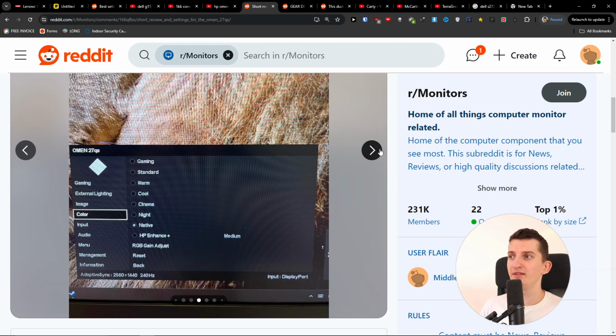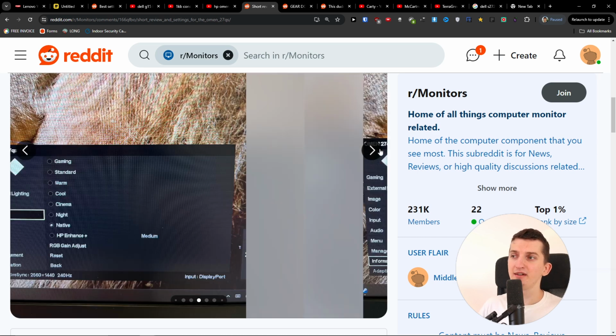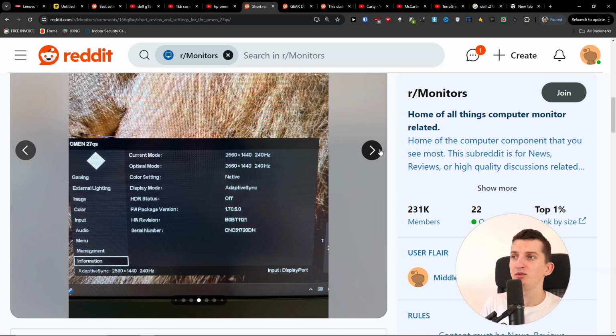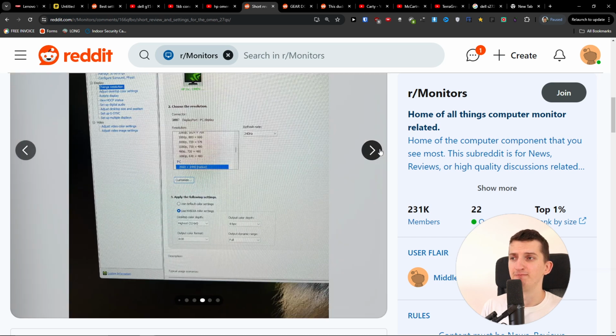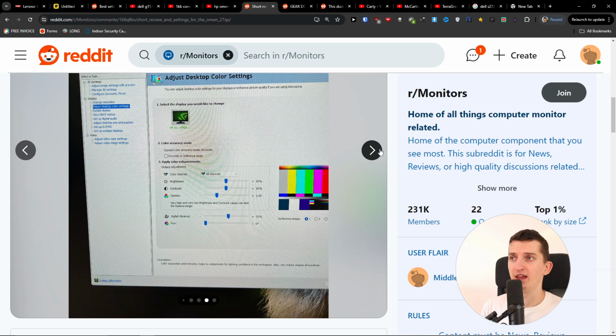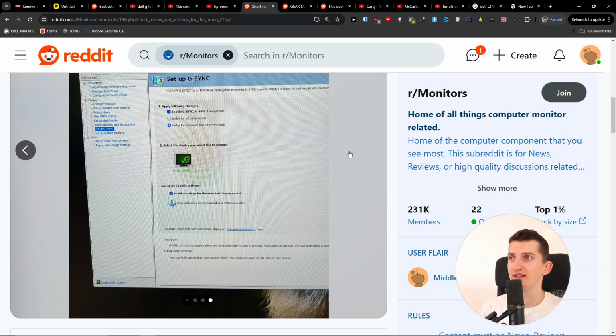Then you're going to have the color, you want to go with native, and then the 240 Hz, age status off, display mode adaptive sync, and yeah, brightness 50, contrast 50, gamma 1 here, digital vibrance 55, and that's it. And enable G-Sync and G-Sync compatible.